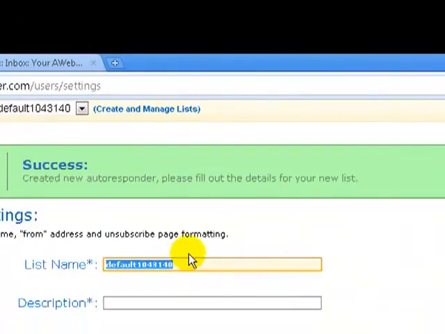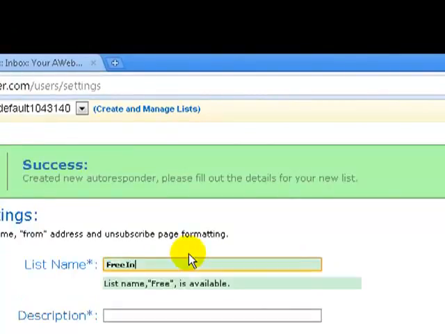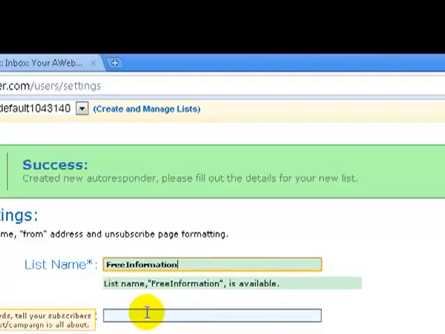Then you're going to name it. And then you're going to give it a brief description.